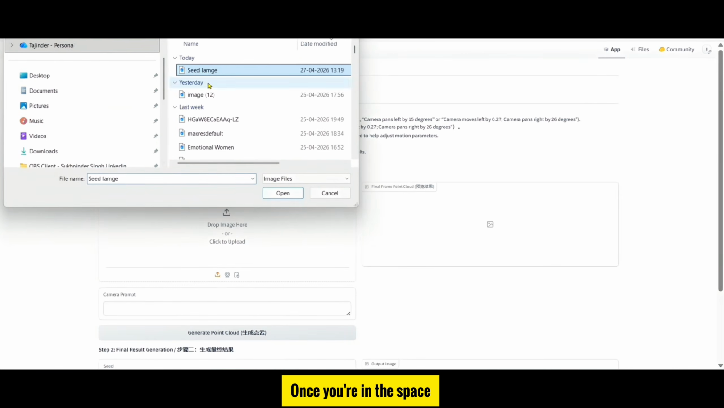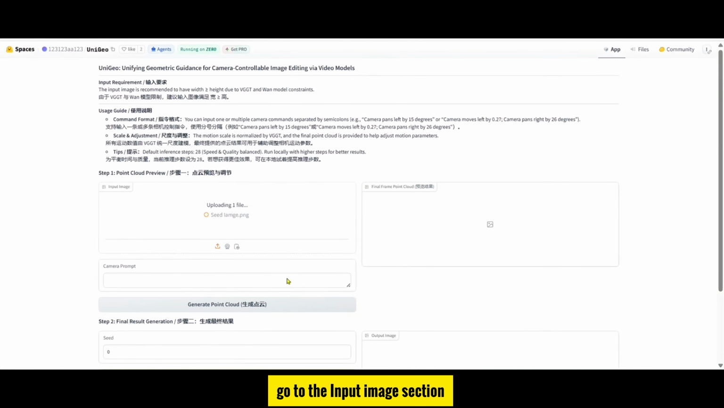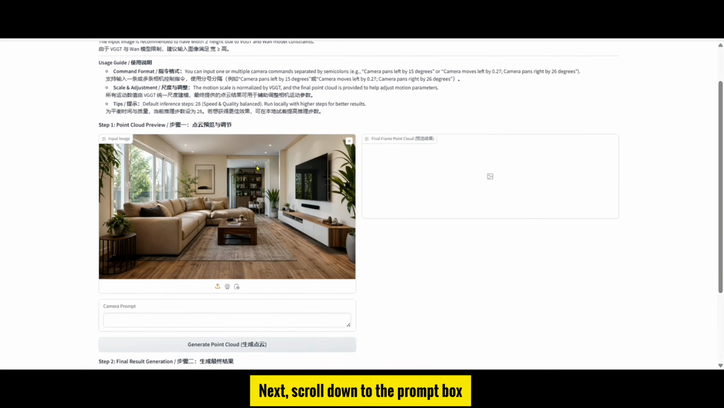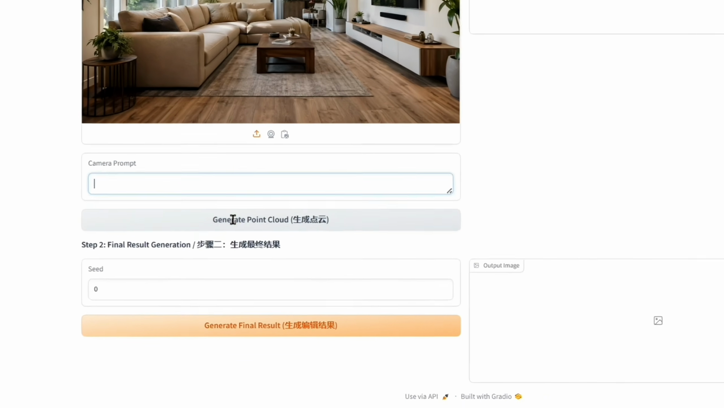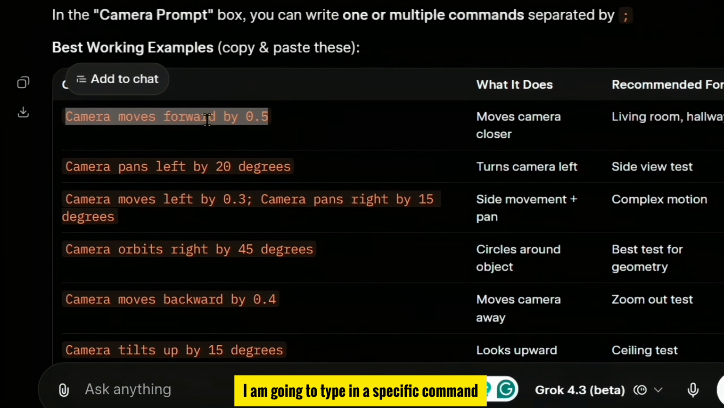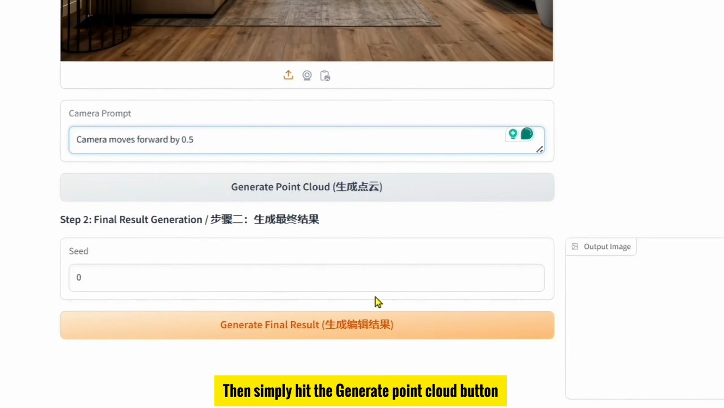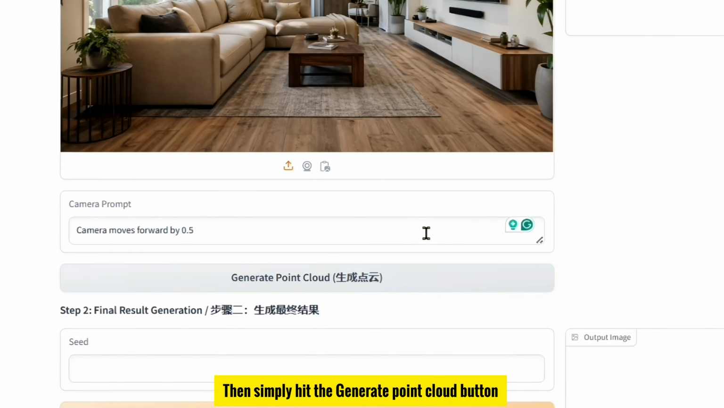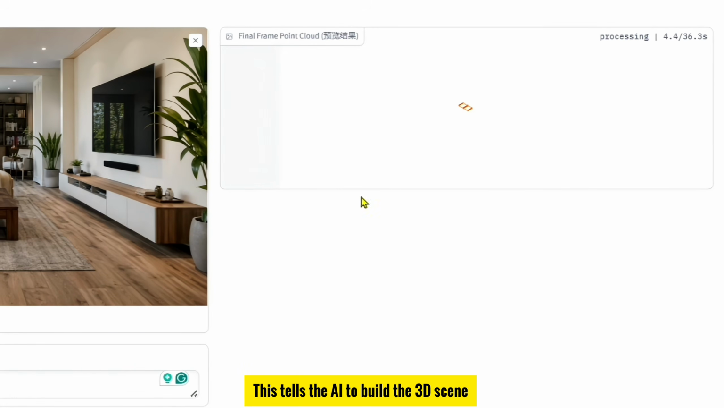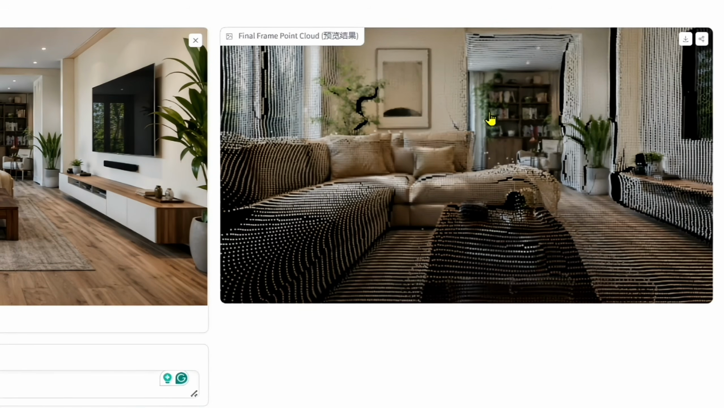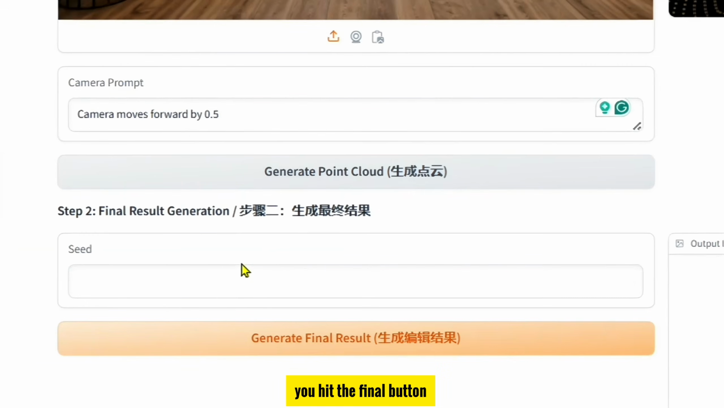Once you're in the space, go to the input image section and upload your photo. Next, scroll down to the prompt box. I am going to type in a specific command, camera move by 0.5. Then simply hit the generate point cloud button. This tells the AI to build the 3D scene. You'll see it loading. Once that is done, you hit the final button, generate final result.